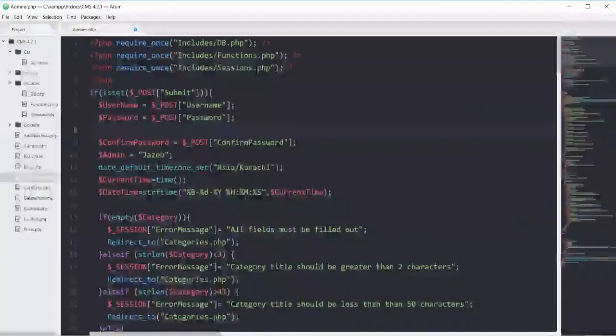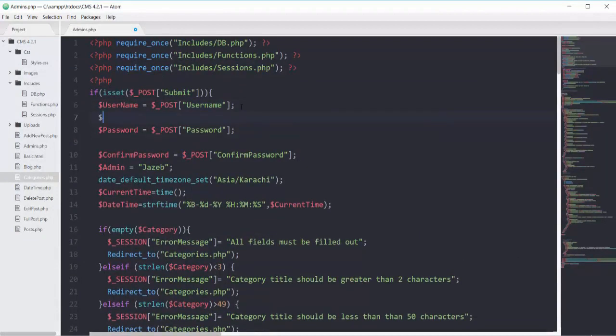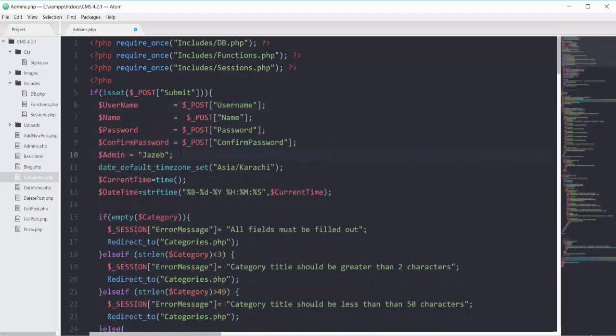So going up. So right after this field of username, we will have another field with the name of name, that will get our field of name. Let's indent our code. So then we will have another variable with the name of admin, the person who is adding this admin by this registration form, then creating date and time.